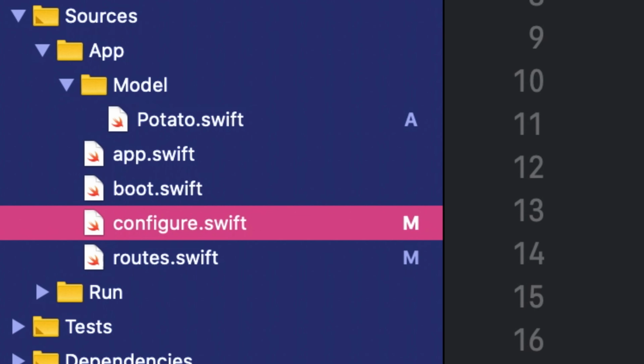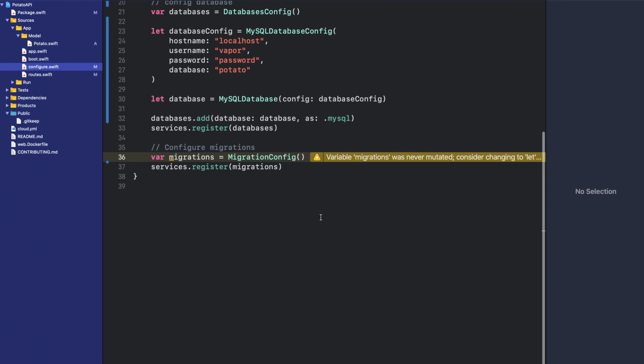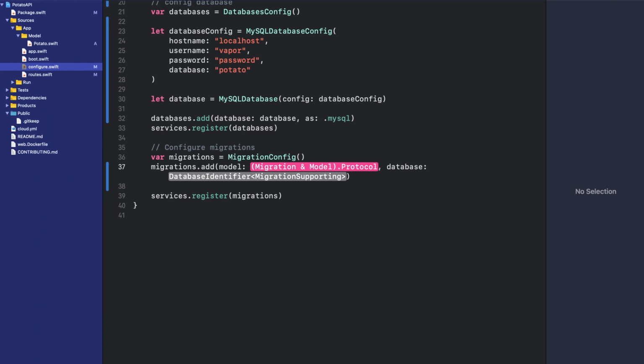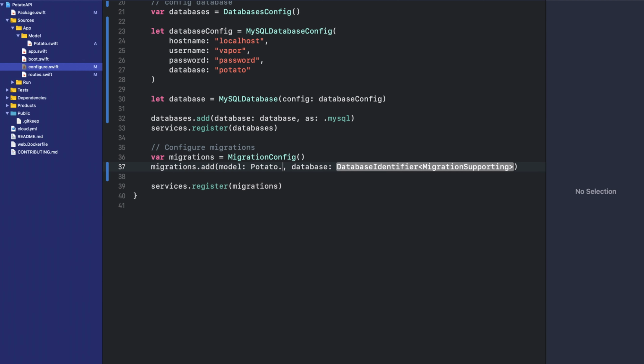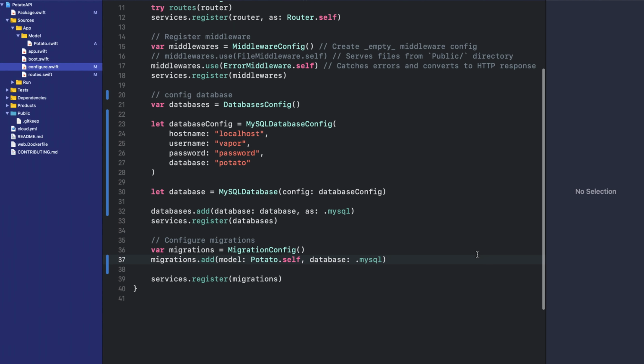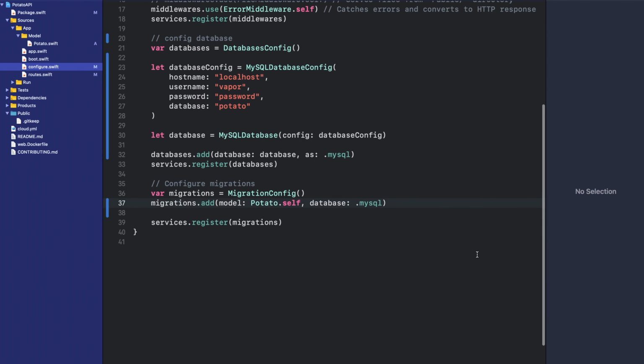Now, if we hop back into our configure file, then we can go ahead and add our model and migration to the migrations configuration. And so we're adding our model. When you add a model, it automatically conforms. When you're adding a model, the model needs to conform to migration as well as a model. But you can also add just a migration. And we're setting our potato to be potato model to have a MySQL table. All right, so that is pretty much it for our configure file.